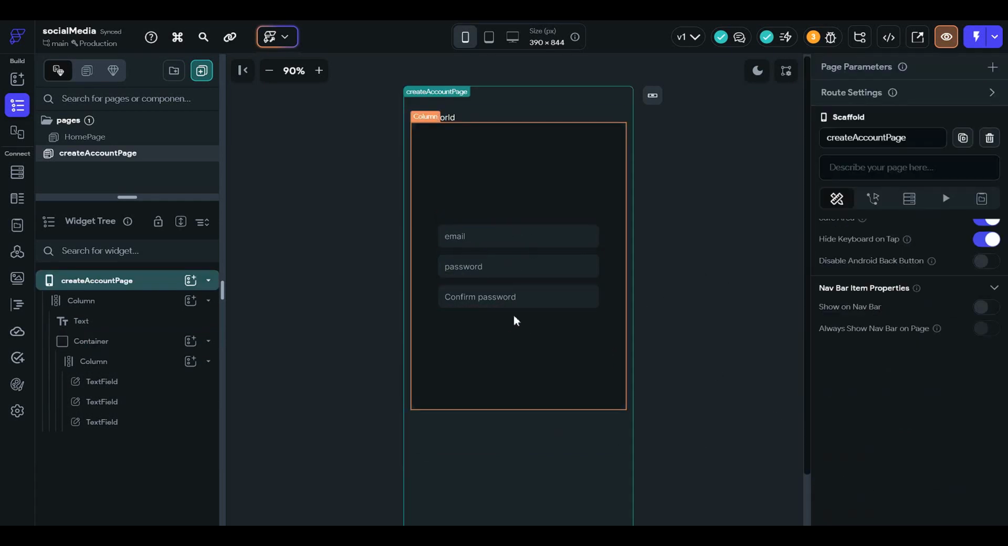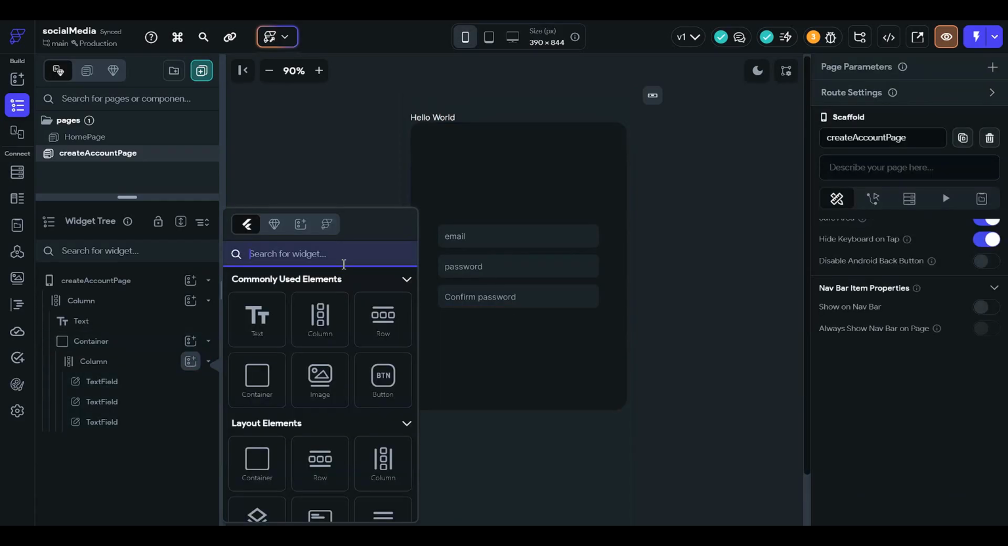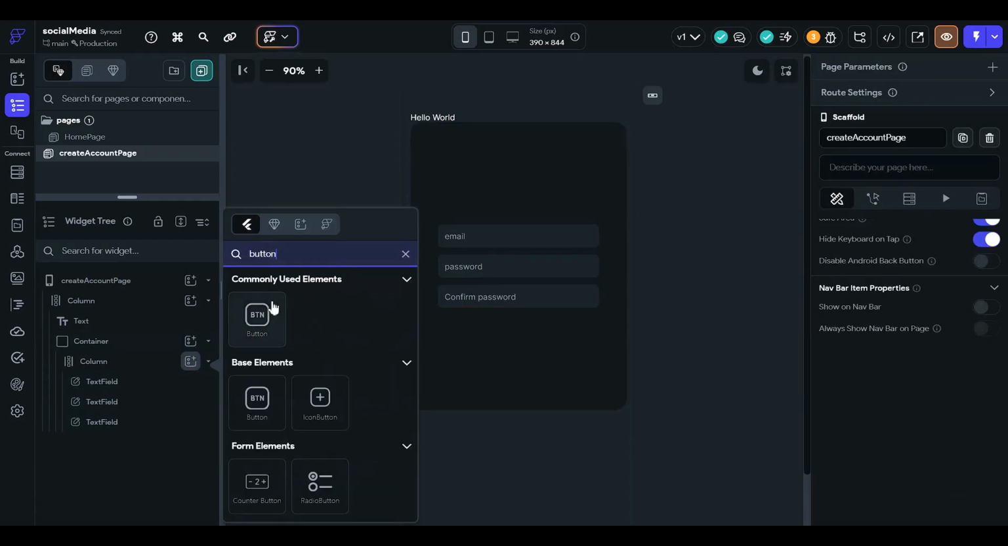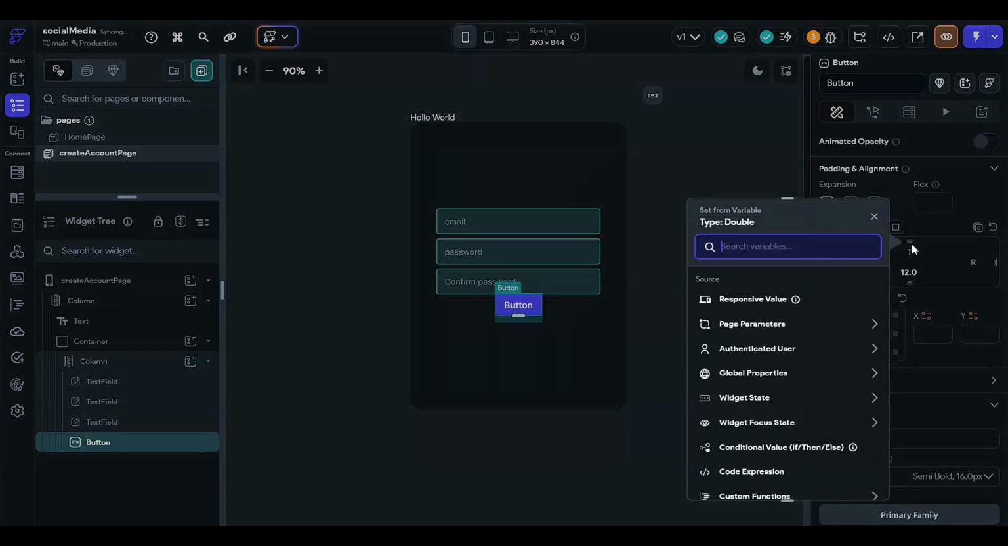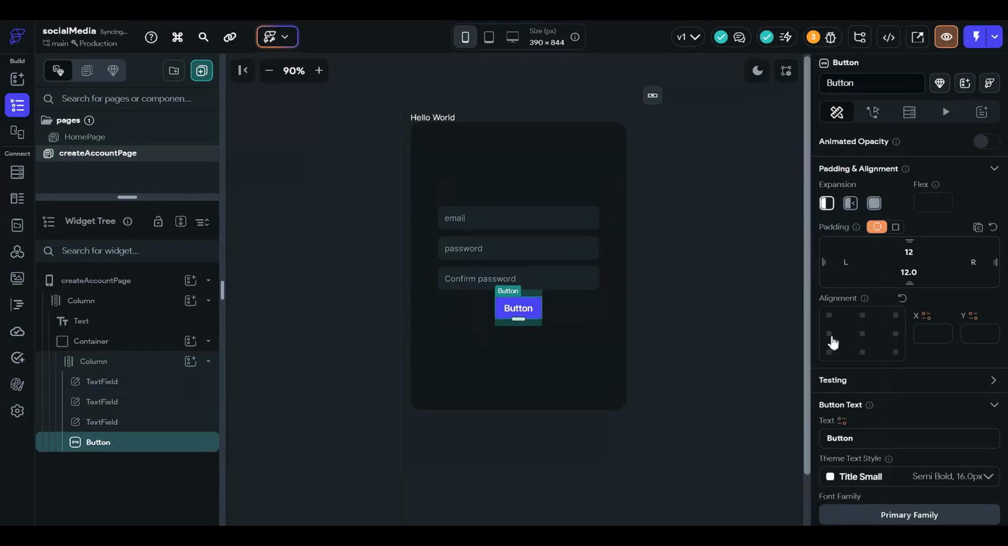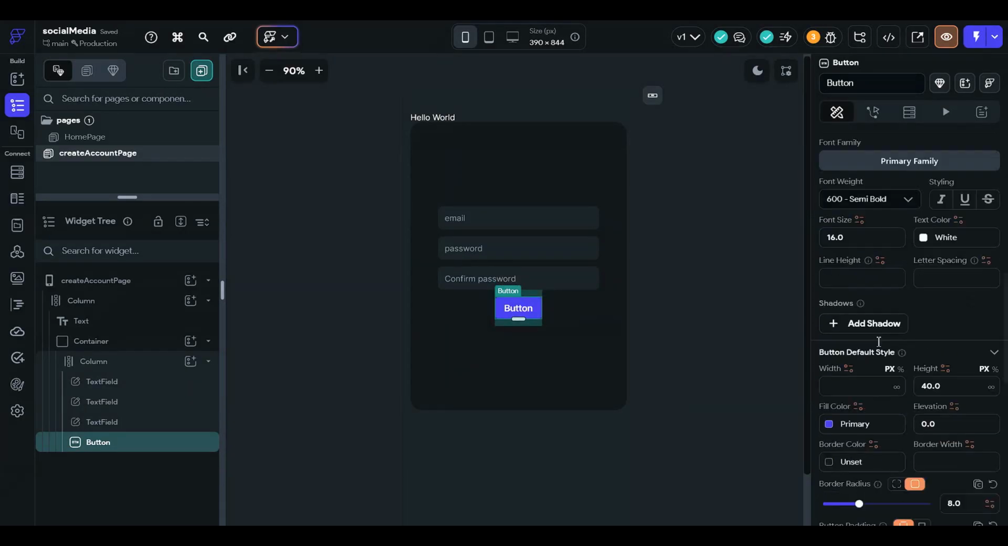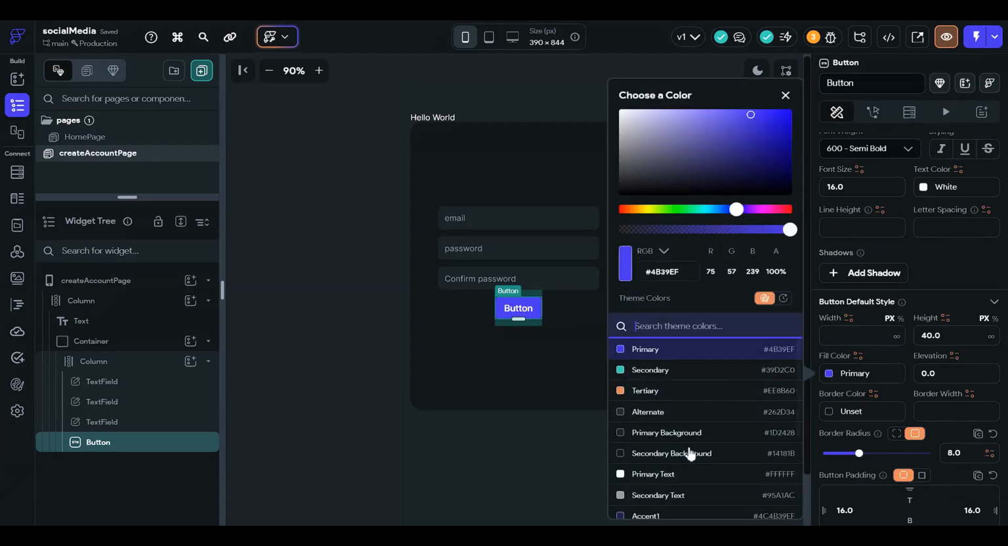Now we will create a button. When the user has already filled their email, password and confirm password field, then he or she will be able to create an account by clicking on this button. We will give it a good fill color so it looks professional. I think this will be good.